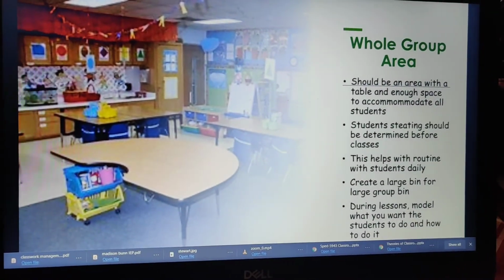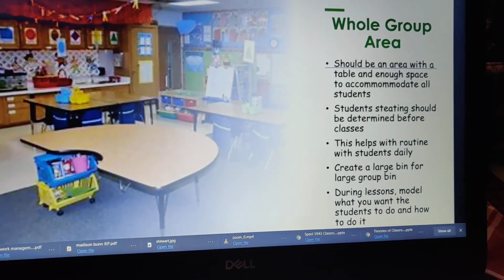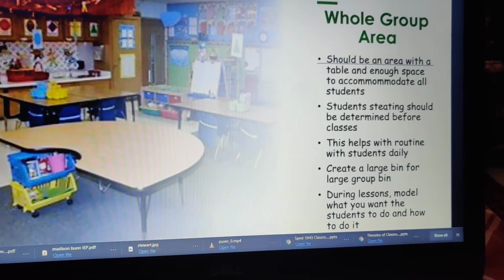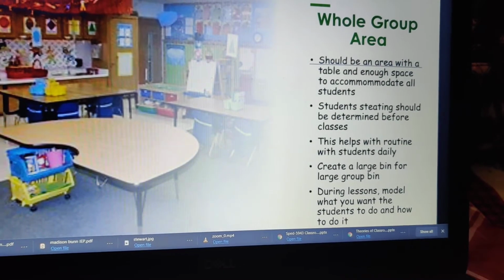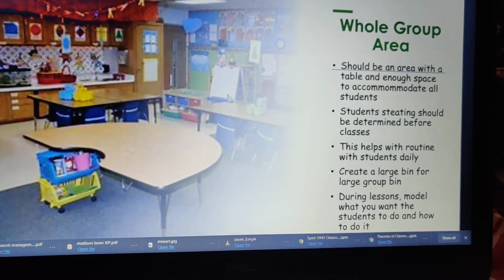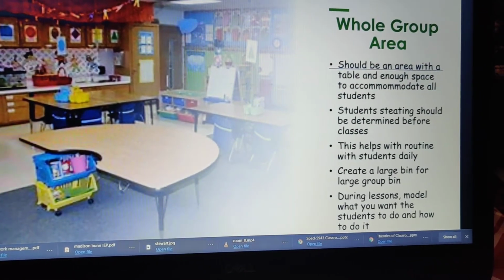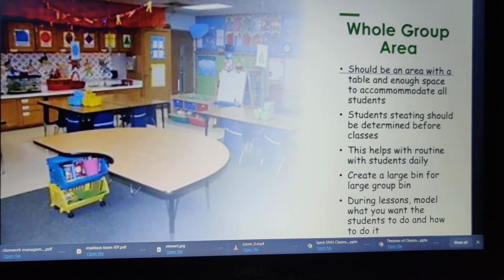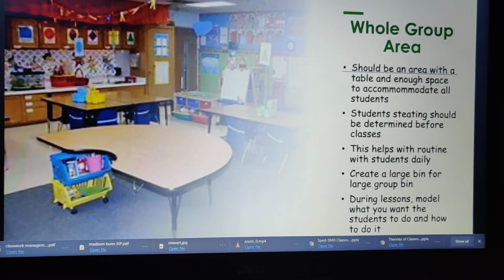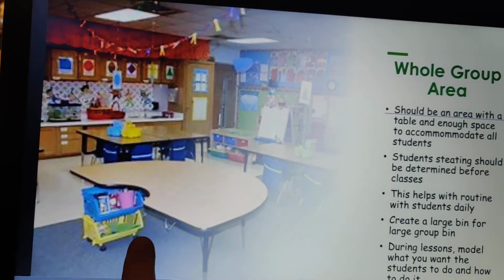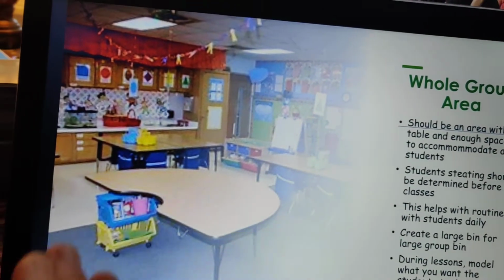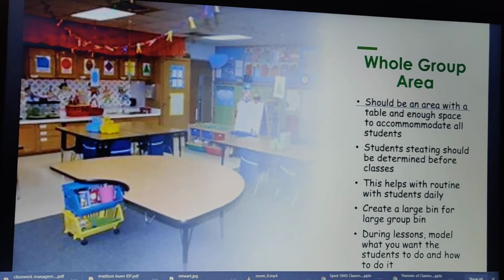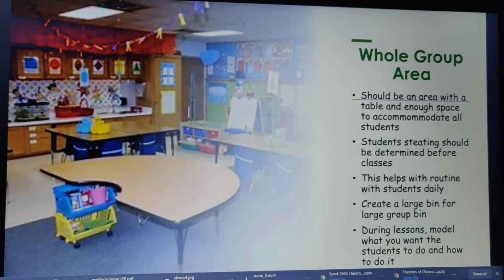Whole group area would be like your class. It should be an open area, obviously your whole entire classroom. Students should be seated, should have assigned seats because this helps with routine and structure for them. They should have a large bin so that you know what you're doing and it's not throwing them off, because students with autism love routine.